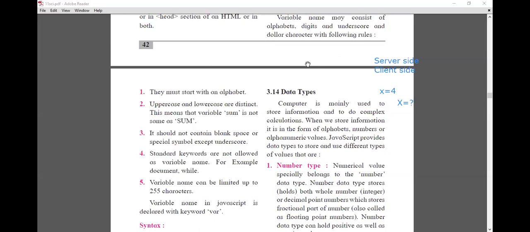So you have to write just like a underscore b, which is valid. Okay, a or abc underscore 1234, this is right.